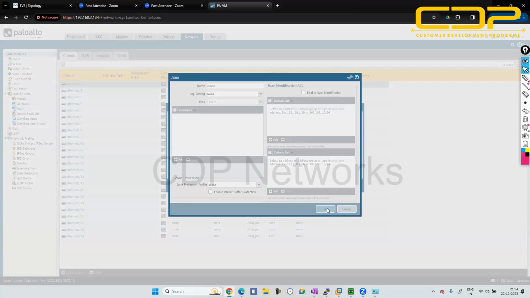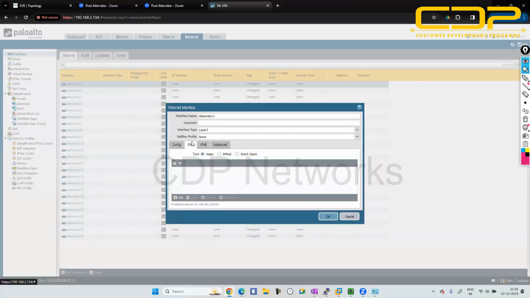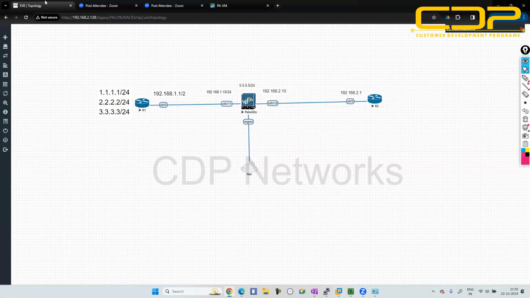Just click OK on it. Now we will go into my IPv4. And what is the IP address that I have to assign here? Check the IP address and let me know.